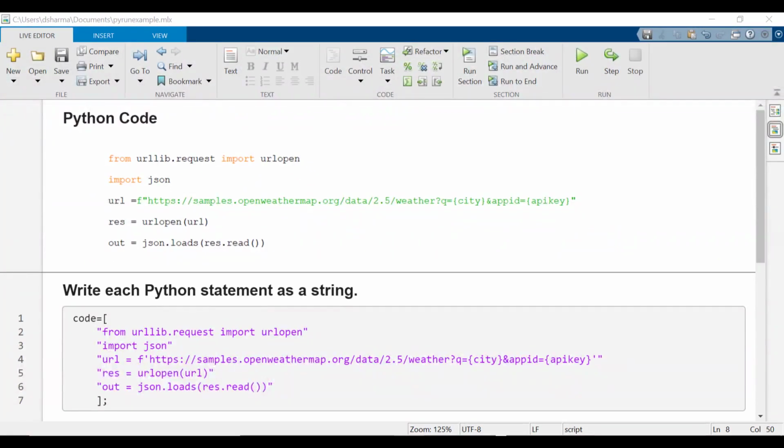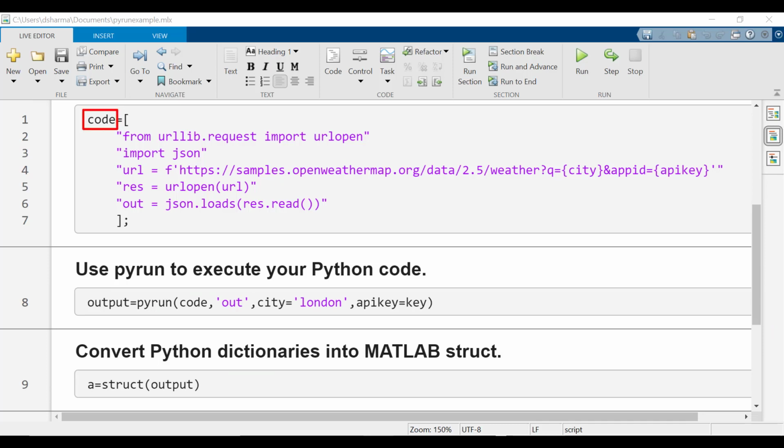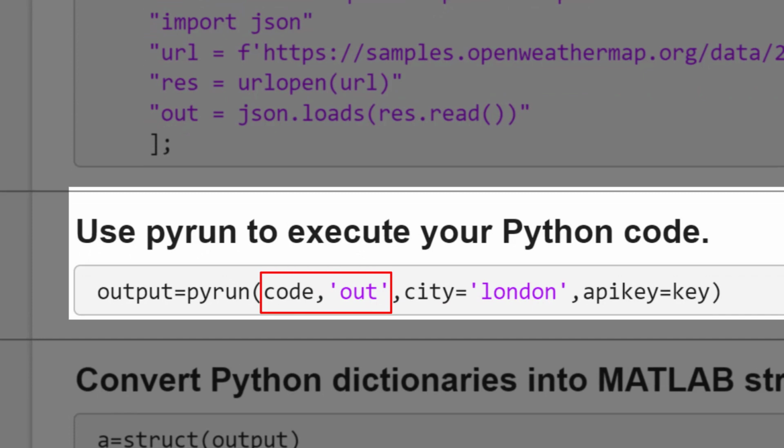To run this code in MATLAB, write each Python statement as a string. Since our code has multiple Python statements, create an array of such strings. We will call this string array code. Use this string array code and the Python variable out as the inputs to the pyrun function to access the Python data in the variable out.